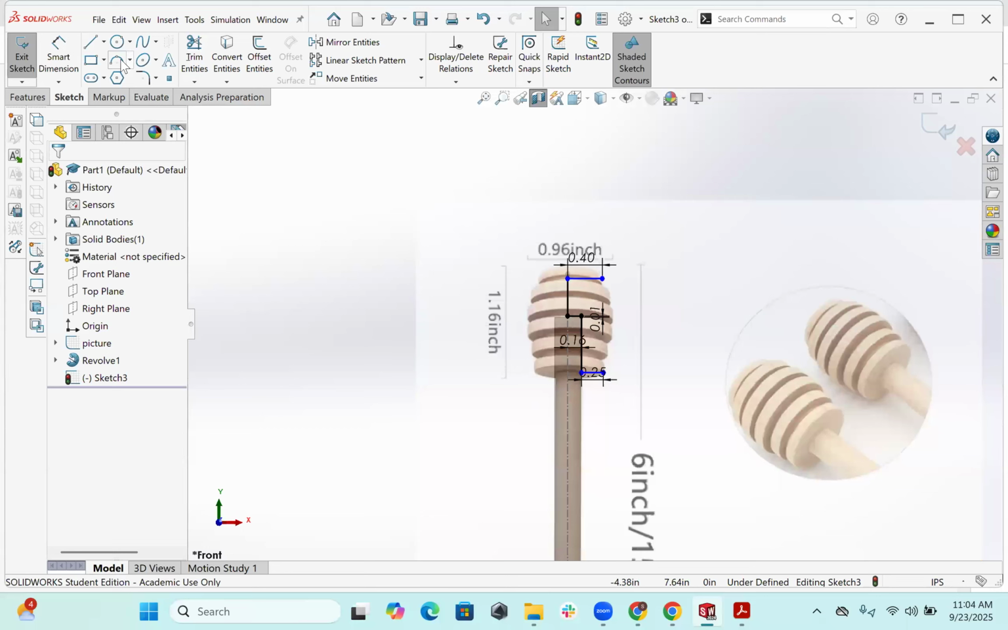So under the arc tools, we have three types of arc. An arc is part of a circle. So let's review these. The first one is a center arc. So basically you click the center, you click one side of the arc and the second part. So this is when you know where your center is. You'll use this arc.